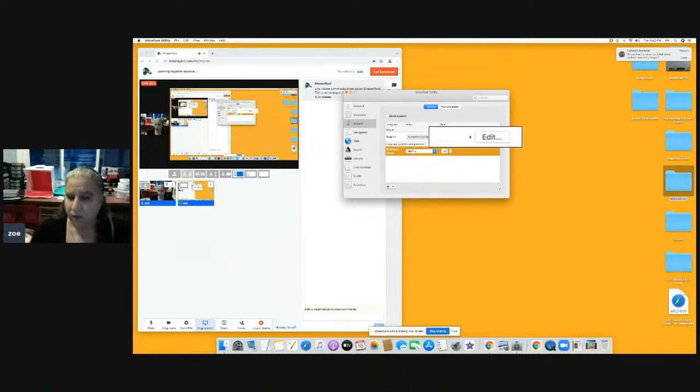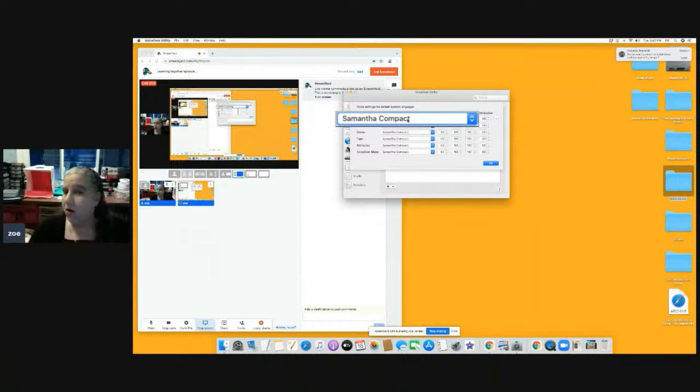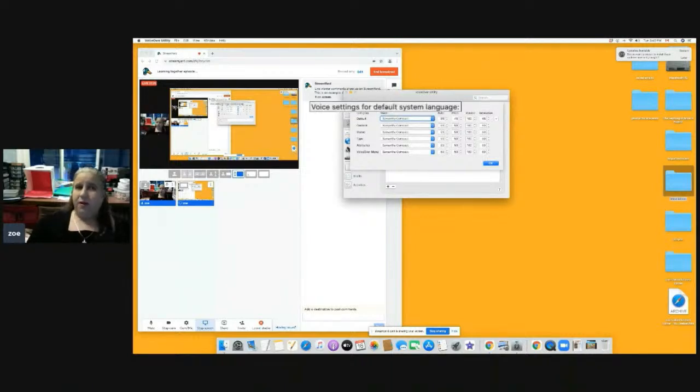Rate, 55, edit button. You are currently in the dialog, VoiceOver Utility, Samantha Compact. Okay, so I click Edit and Default. Intonation, Volume, Pitch, Rate, Voice. Category: voice settings for default system language. These are voice settings for the default system language, not necessarily for VoiceOver.